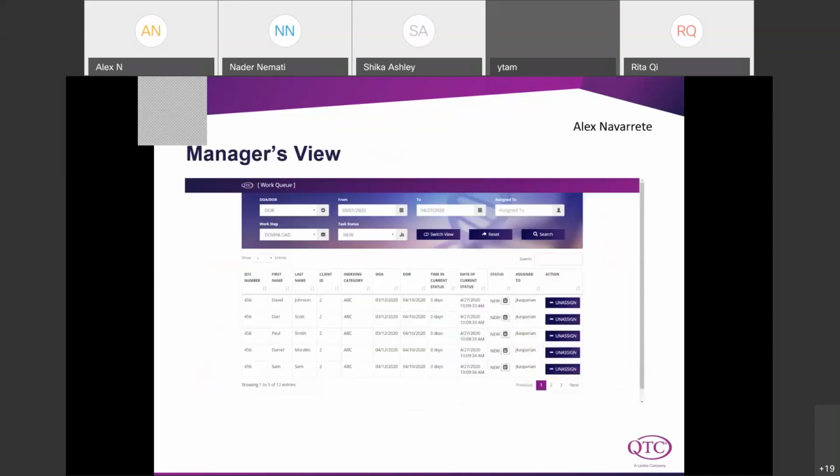So this is what we ended up doing for the manager's view. At the top, we do have search filters. We can filter by date, by work step, who it's assigned to, and the task status even. Each row represents a task that's being worked on. In this case, a manager can unassign or even reassign cases. Next slide, please.